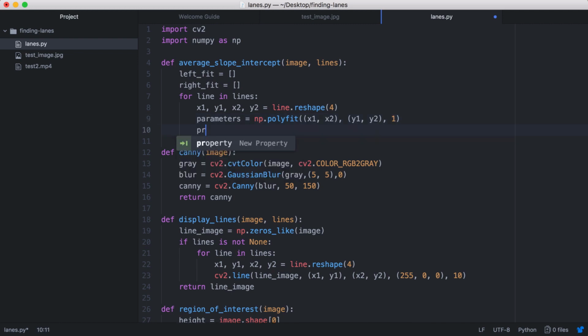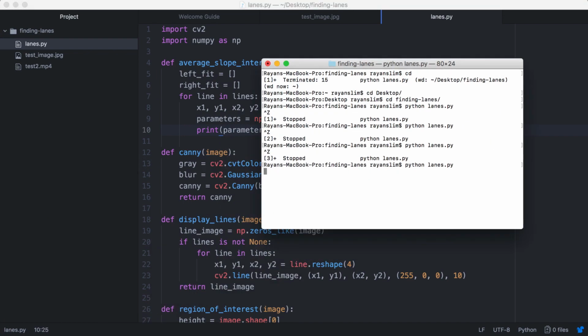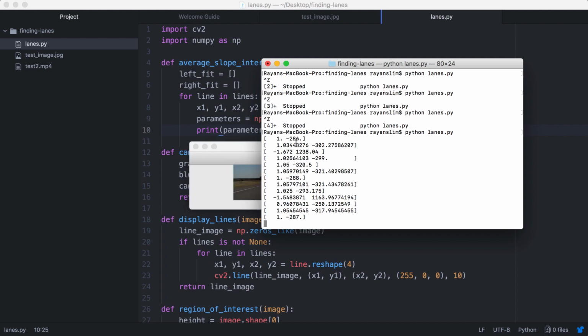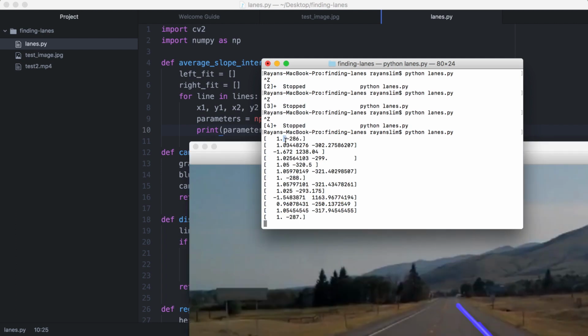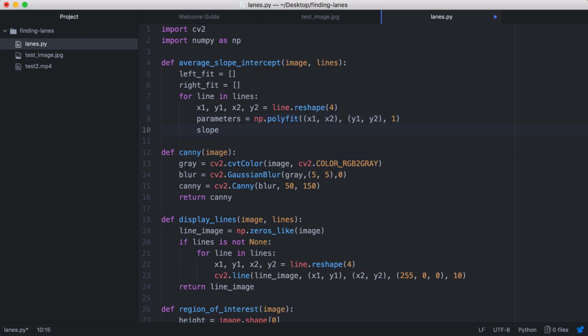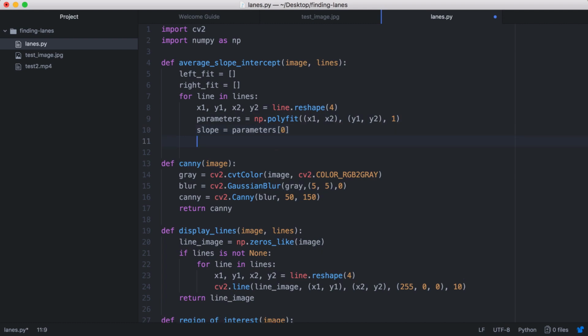If you go ahead and print parameters into our terminal, python lanes.py, for each line that we iterate through, it prints the slope and the y-intercept. The slope is the first element in the array. The y-intercept is the second element. So what we can do is set slope equal to parameters at index 0, and we'll set intercept equal to parameters at index 1.